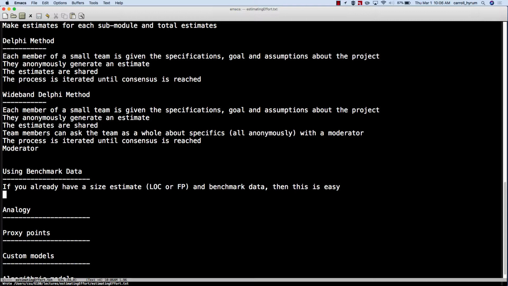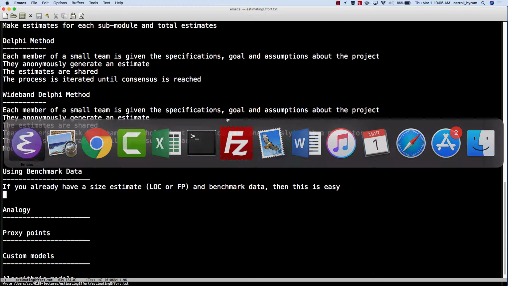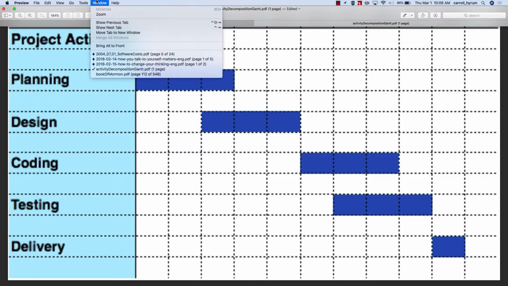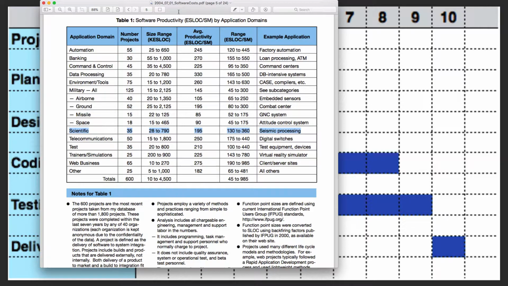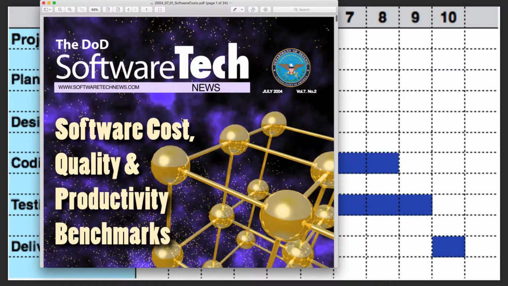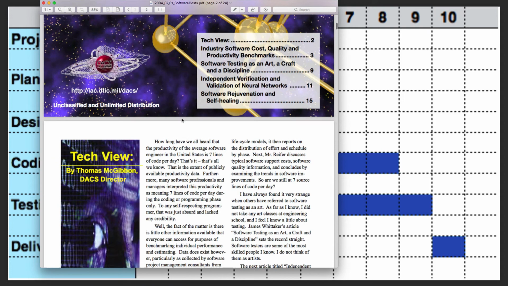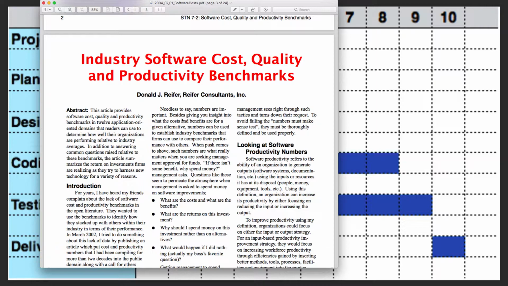Okay, so there was an article published a couple of years ago, 2004 here. The article in the Department of Defense's Software Tech, July 2004. Industry software cost benchmarks and productivity. Oh, sorry, productivity benchmarks by Donald Reifer.